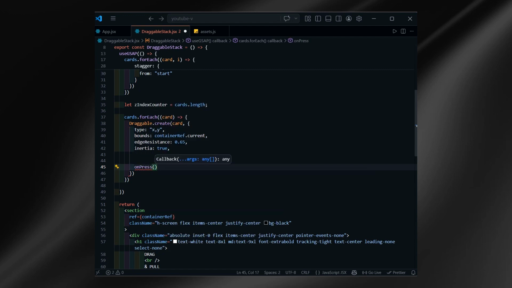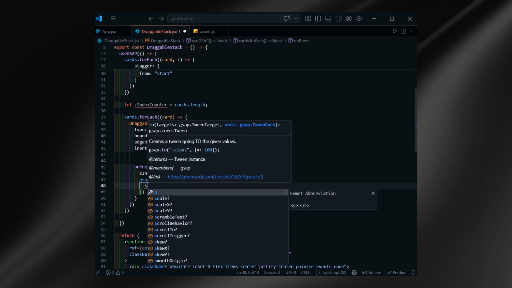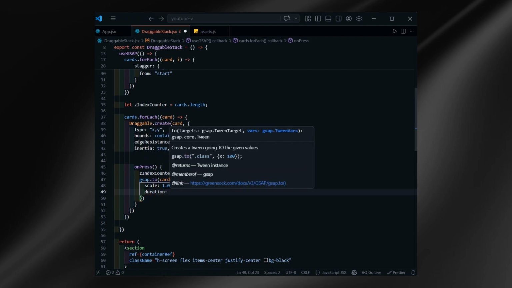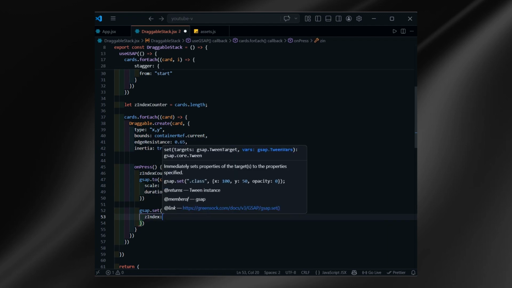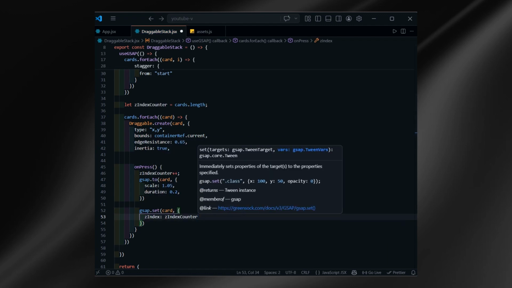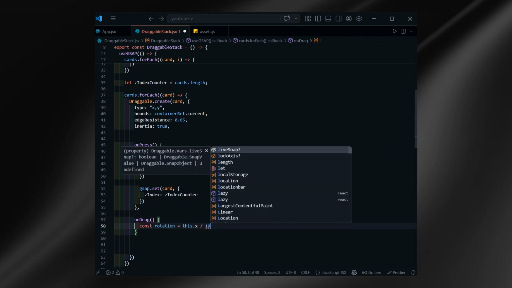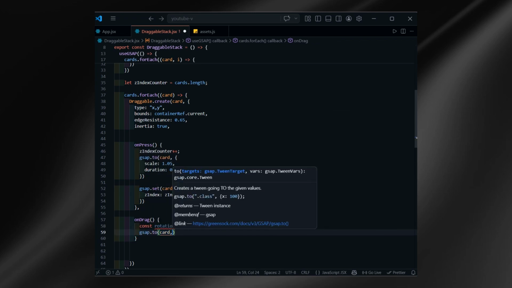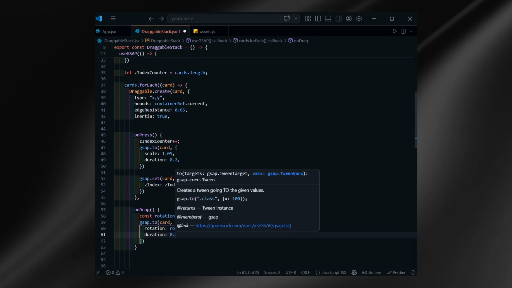Next, we handle the press interaction. When a card is clicked or dragged, we slightly scale it up to give that active, picked-up feel. And then we increase its z-index so it comes to the front. While dragging, we also add a bit of rotation. Based on how far you move on the x-axis, the card slightly tilts, which makes the interaction feel more natural and dynamic.